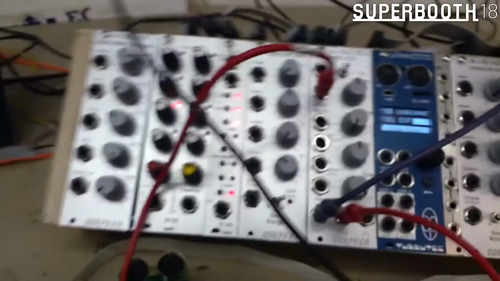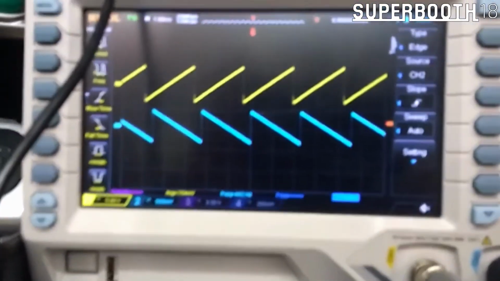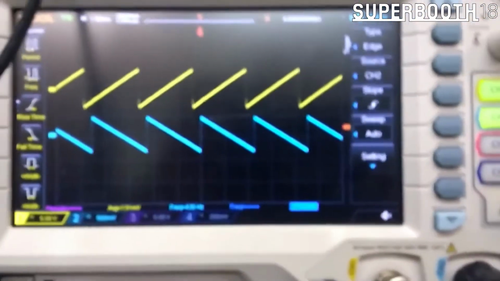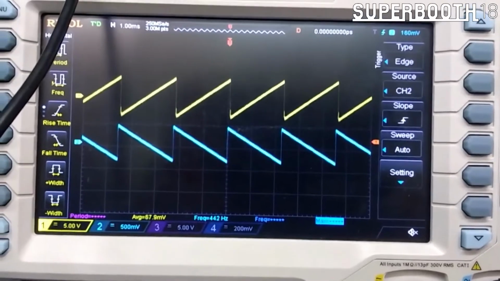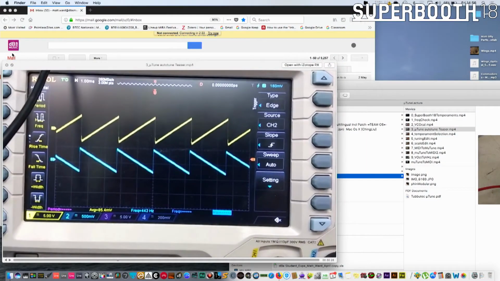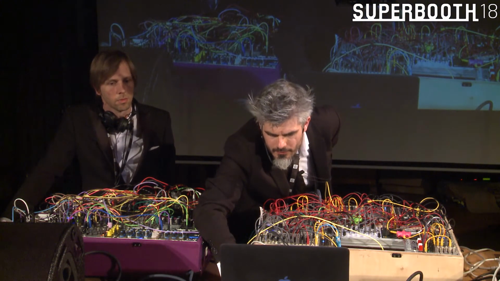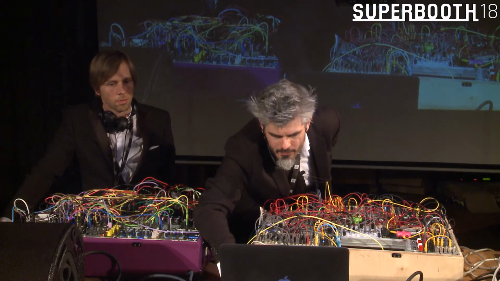And we can look at the two waveforms of the two VCOs here on the oscilloscope. And I'm now changing the pitch of one of the oscillators. And as you can see, it's incredibly stable. What else?